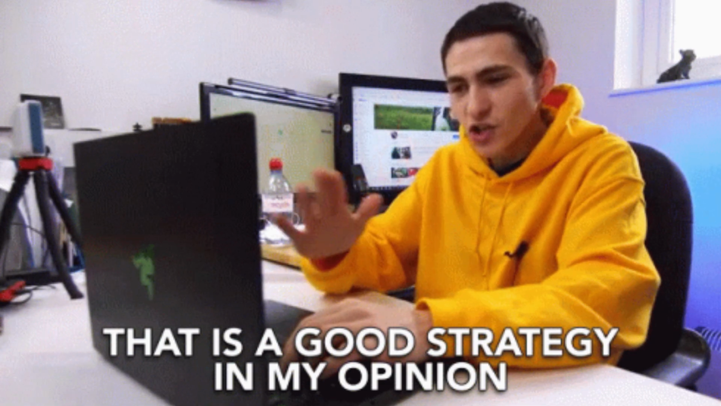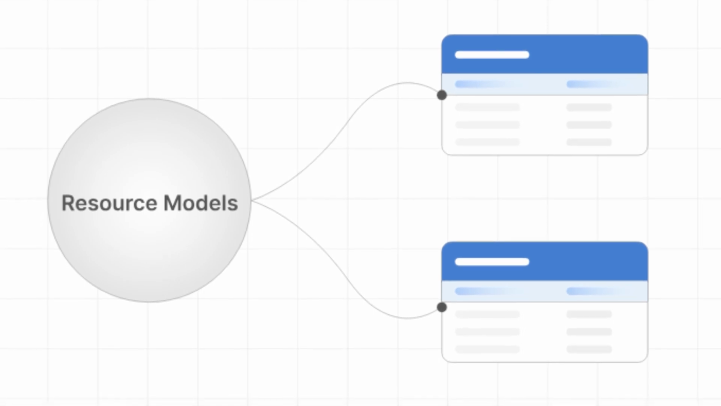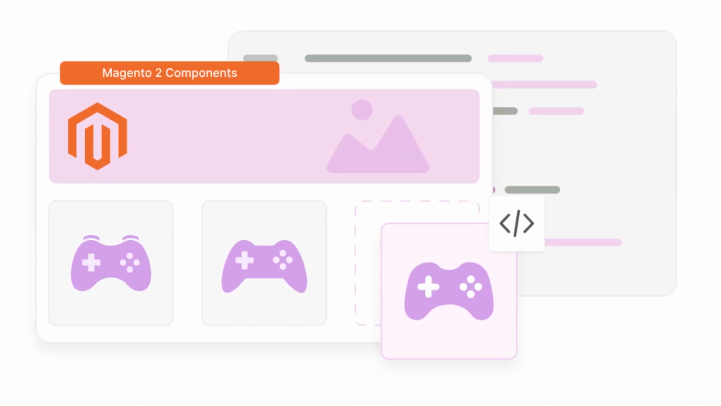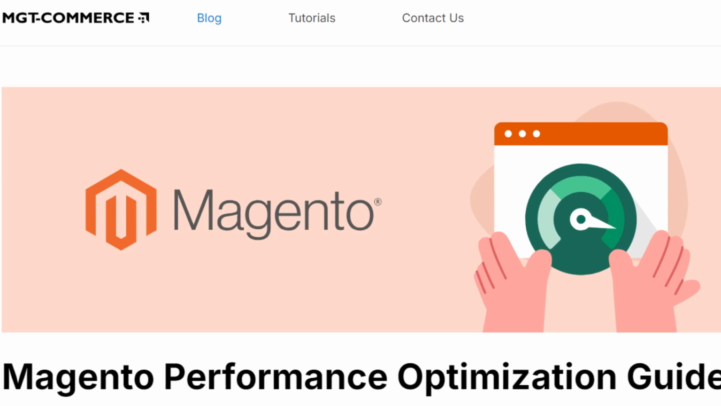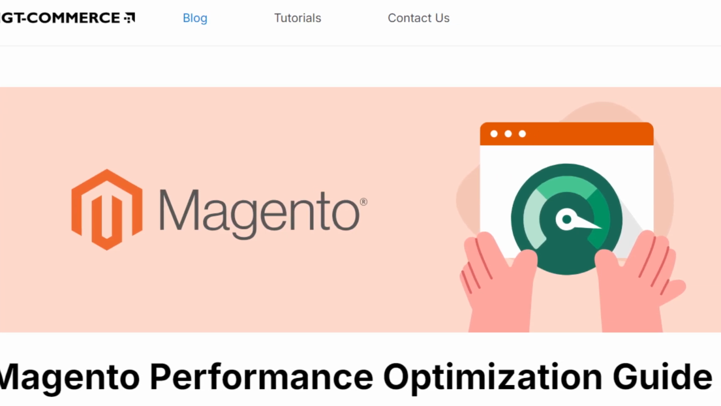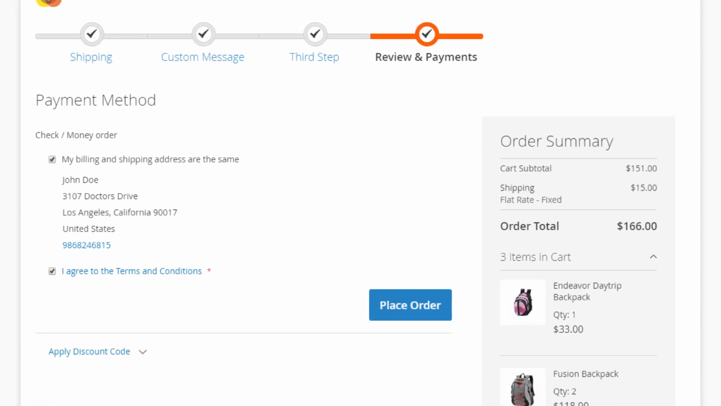Here's a strategy that consistently delivers results. Start by identifying your most resource-intensive custom interfaces and convert those into UI components first. Use AI tools to generate the initial component structure, but make sure to validate that output against Magento's performance guidelines. And always test your components in a staging environment that mirrors your live production setup.